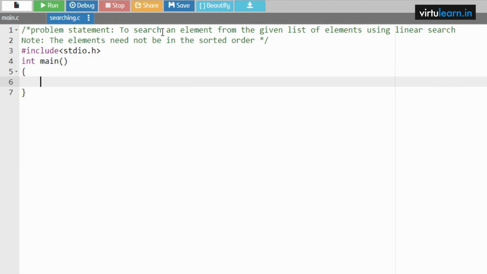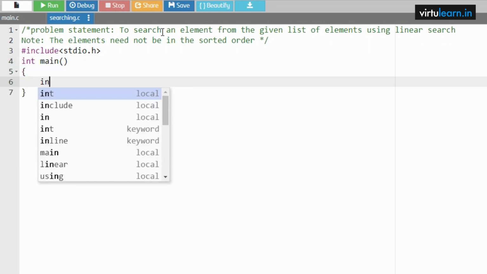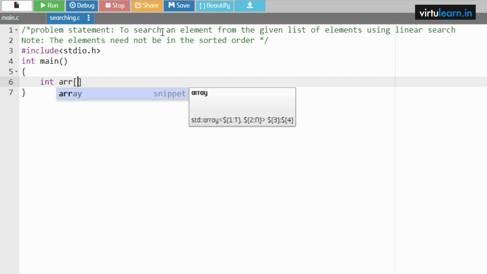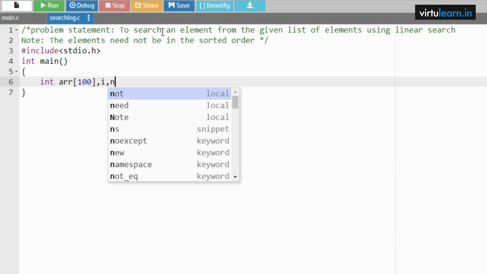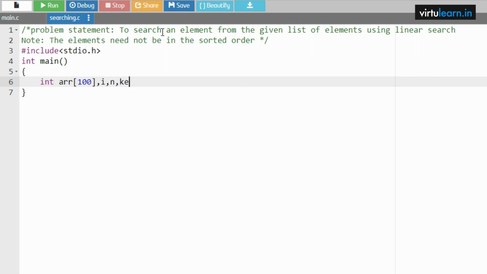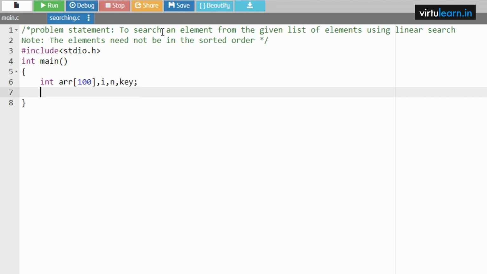So I'm going to initialize some identifiers. One is an array of some elements, next i for iteration, next n for the number of elements, and the key element which I want to search from the given list of integers. So I'll write here: to search a key element from the given list of elements using linear search.